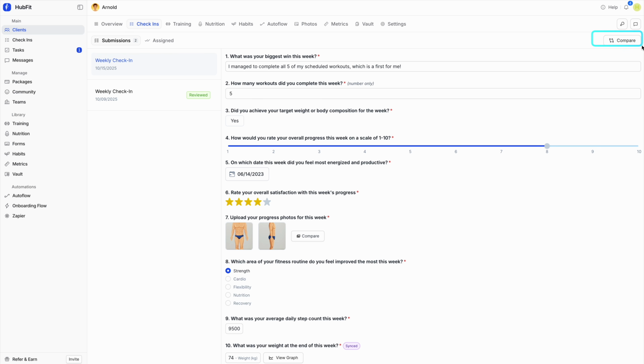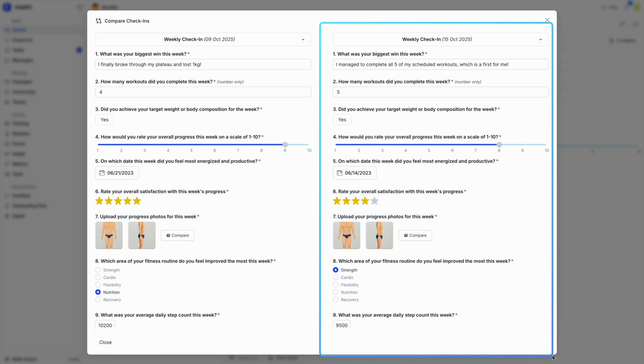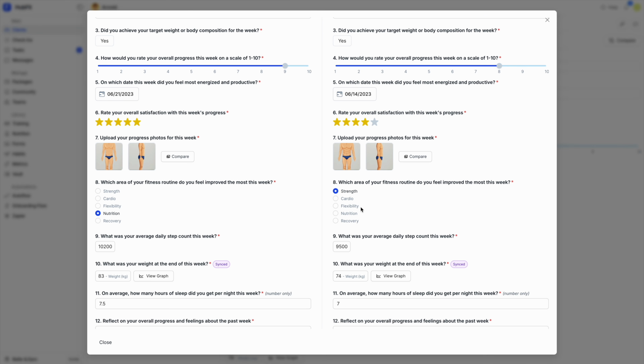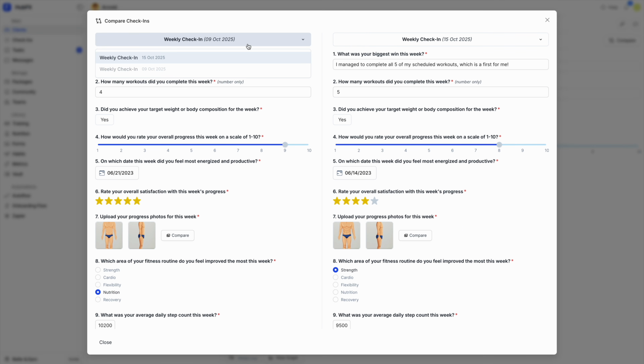Over here you'll see there's a compare option. This allows you to compare a check-in side by side. So if I click on compare, you'll see here we have this check-in here which was on the 15th of October, and then you have this check-in here which was on the 9th of October. It's very nice because you can view them side by side and you can filter for any check-in to have them side by side. So at the moment we only have 2, so we don't have other options, but if you had multiple check-ins you could select a specific date and have them side by side.